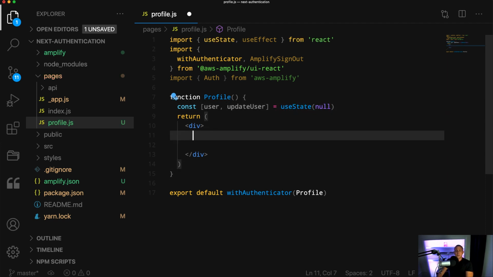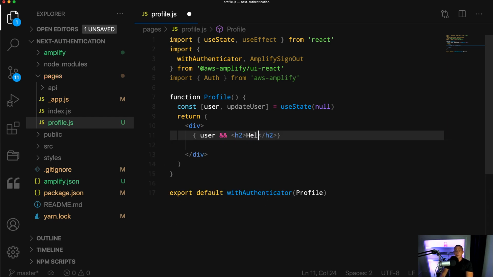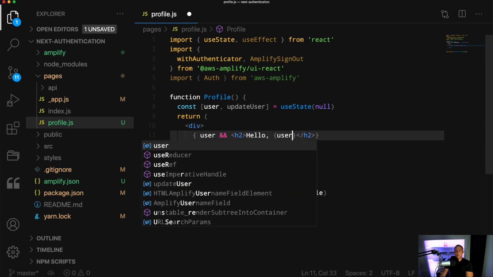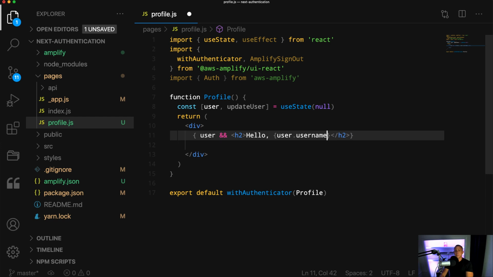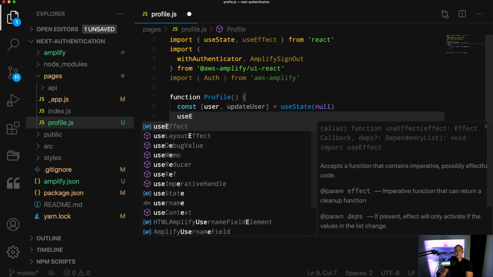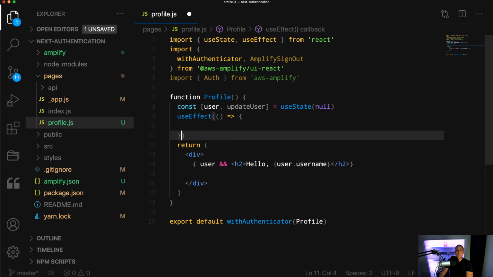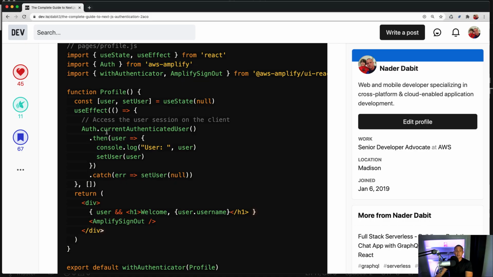And then what we can do here is say, if there is a user, we can say Hello, user.username. And the way we're going to get that user is we're going to call updateUser in useEffect. And I can actually just copy and paste some code from the tutorial to make this a little faster. So it's just going to be this code right here.